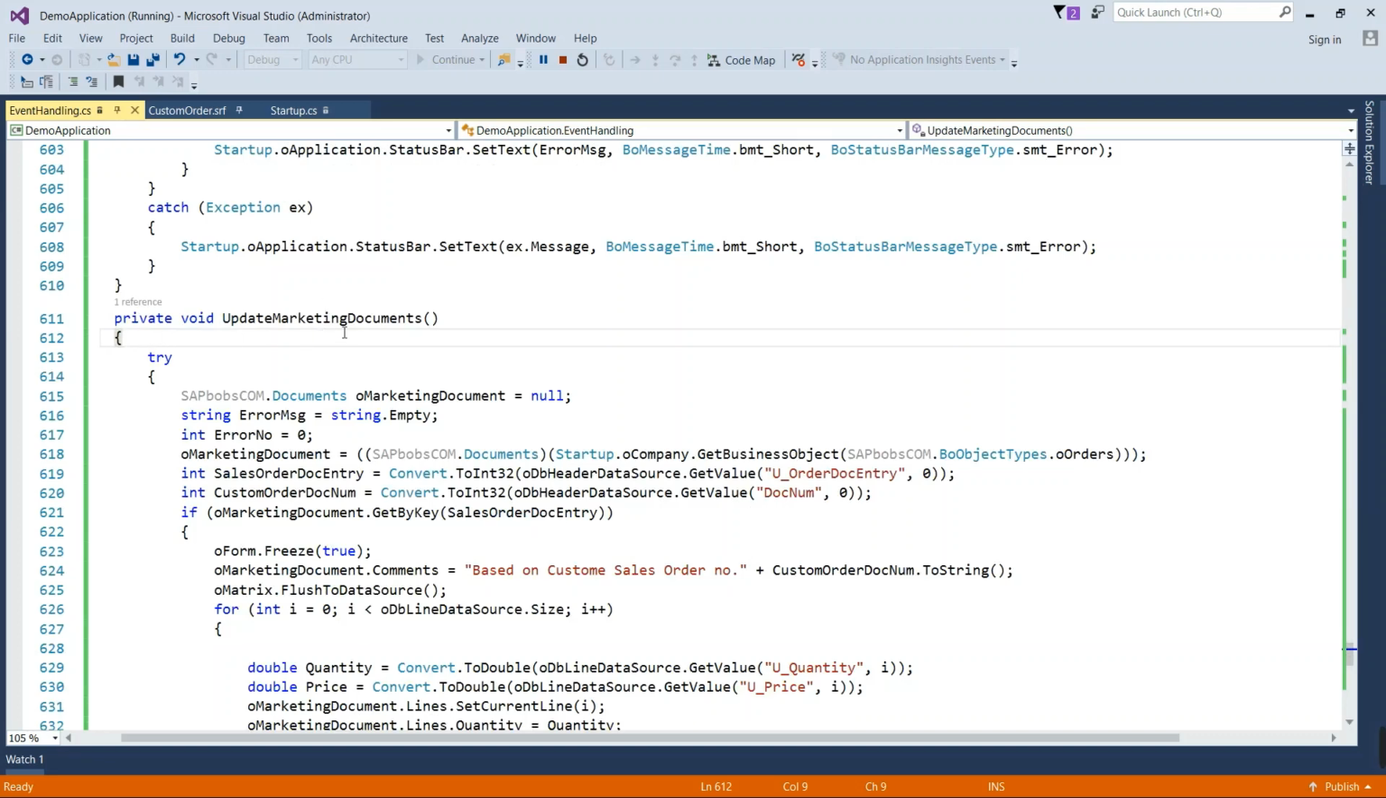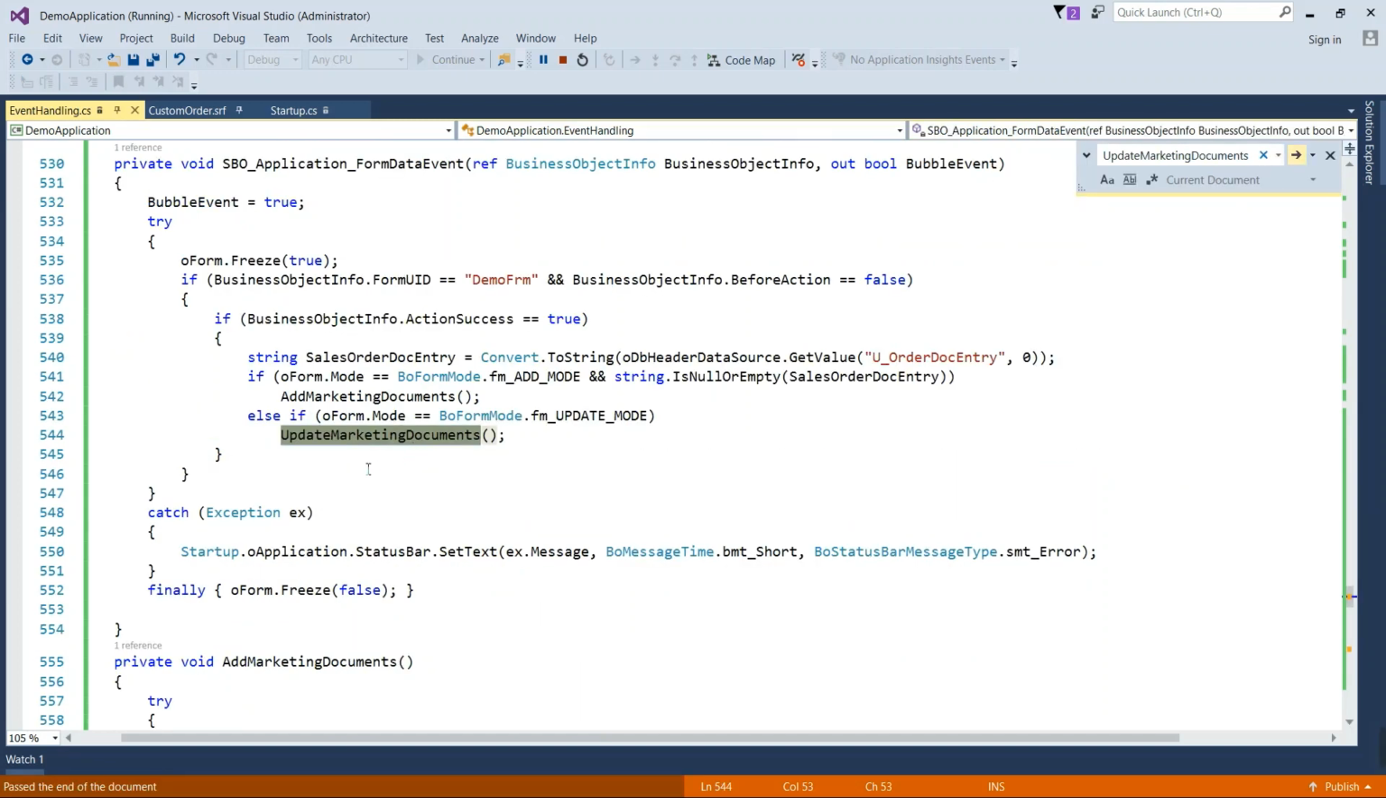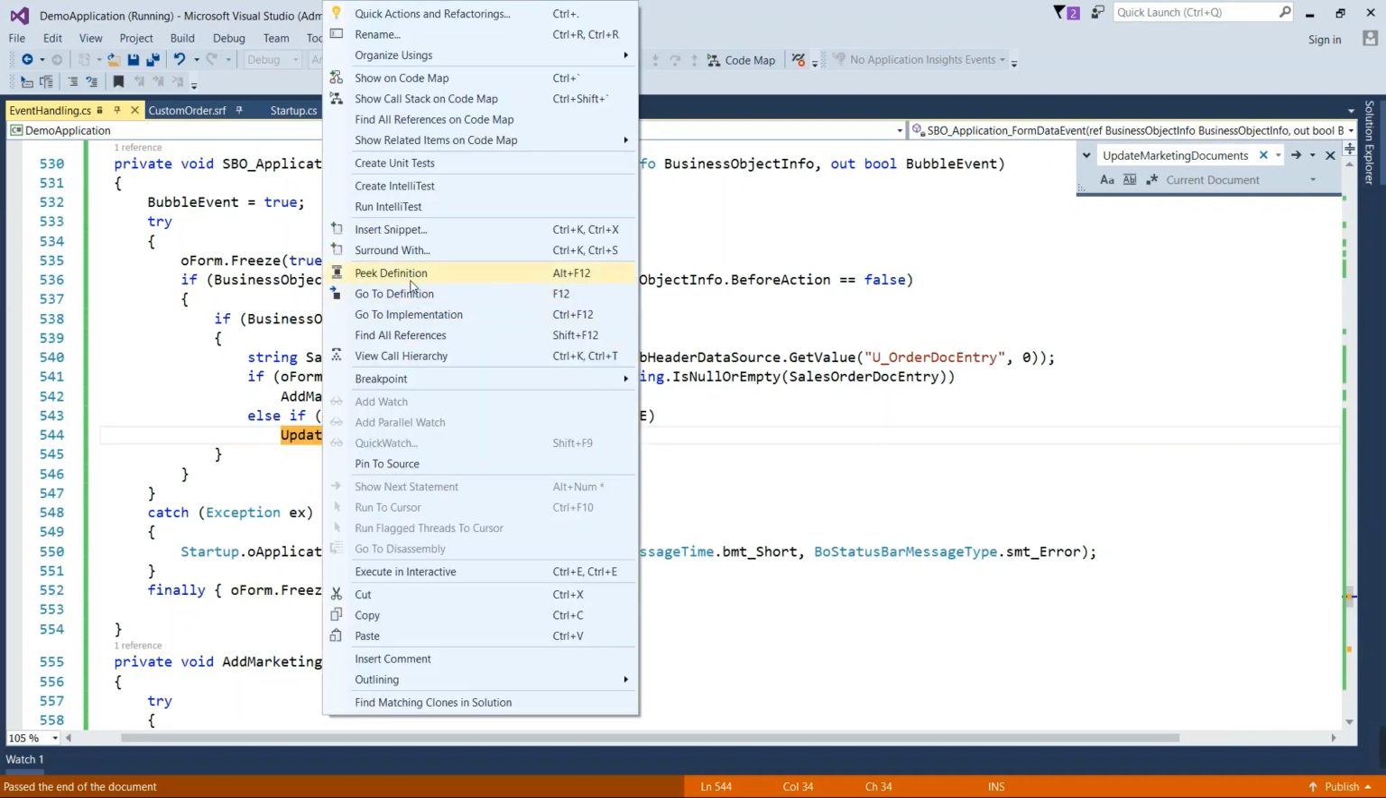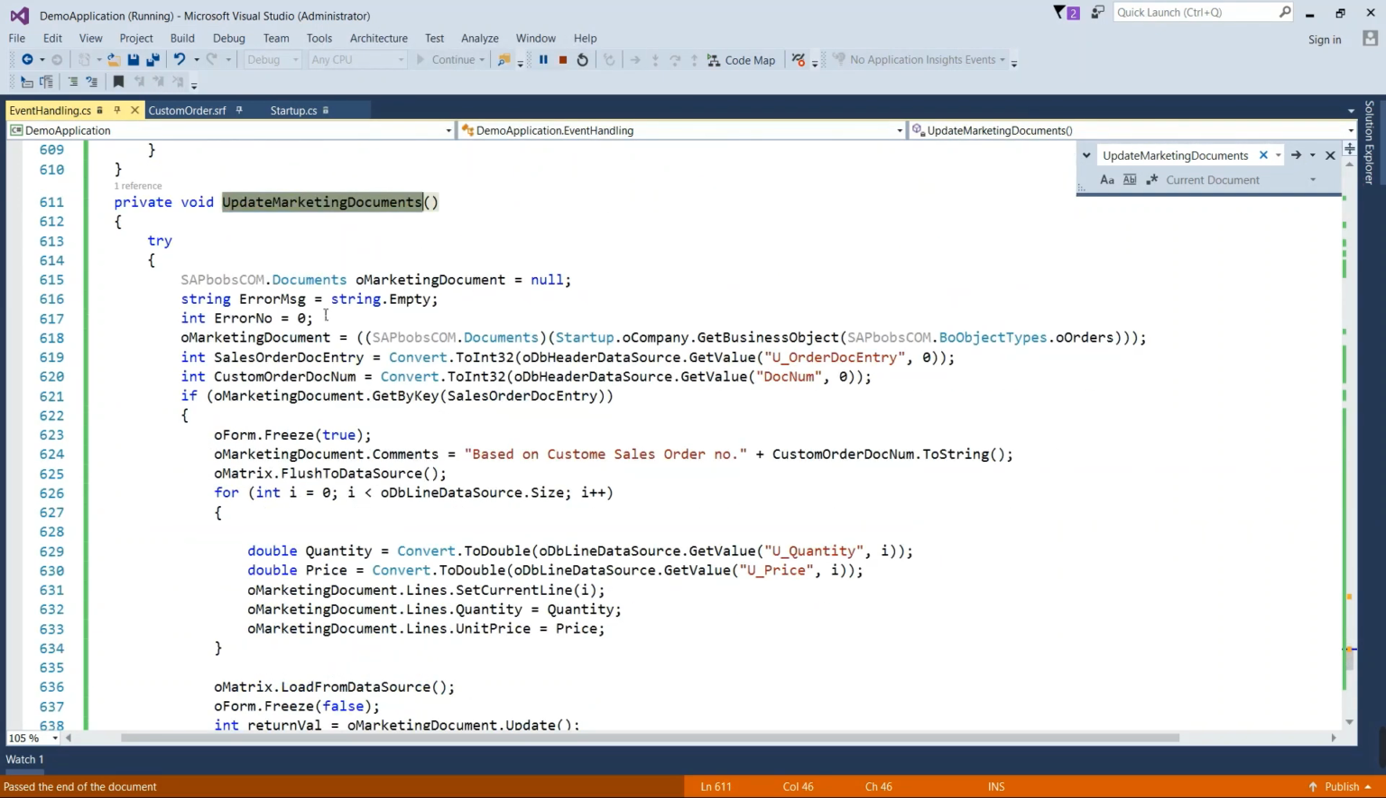So this is our update marketing documents function. It is being called on update mode of the UDO form. Inside this function we have created the variable of documents type, and similarly we have created the object. Here we are getting the order reference number so that we can create the sales order object with the help of the get by key function.